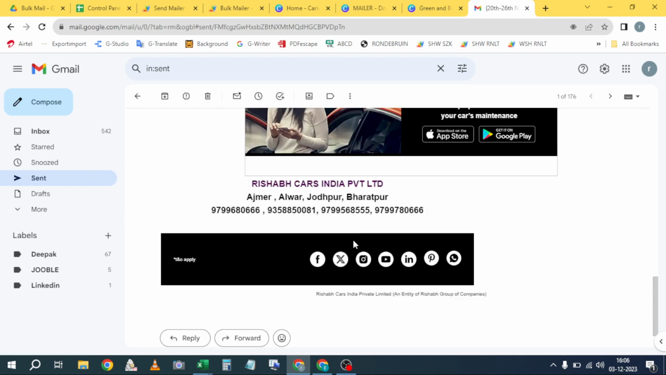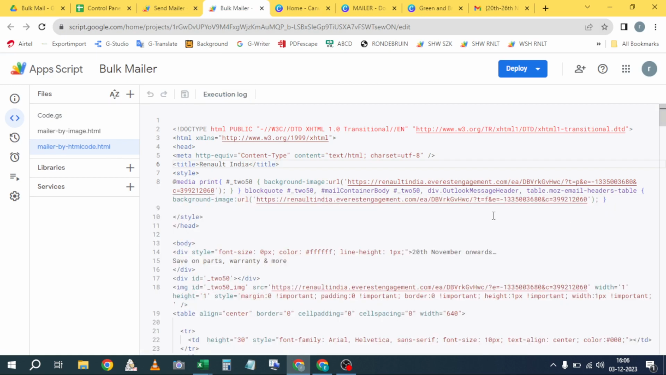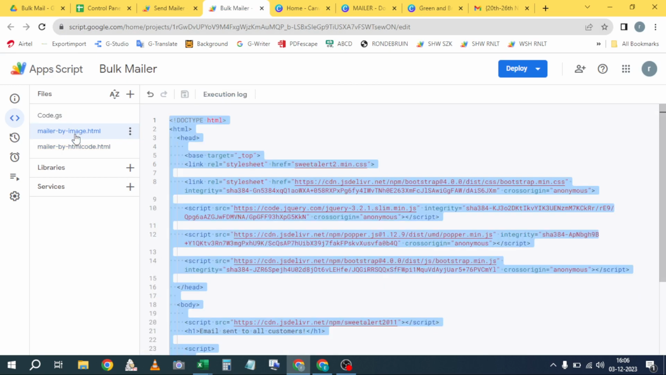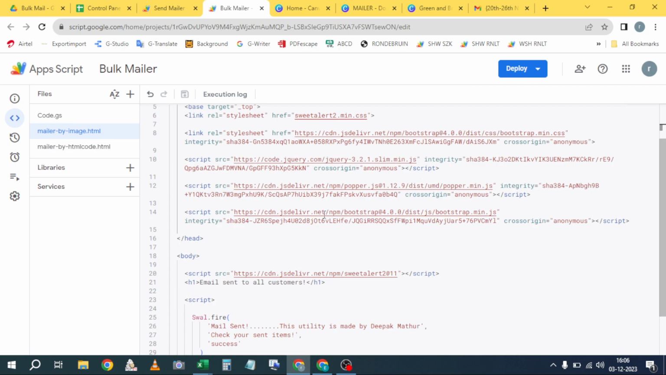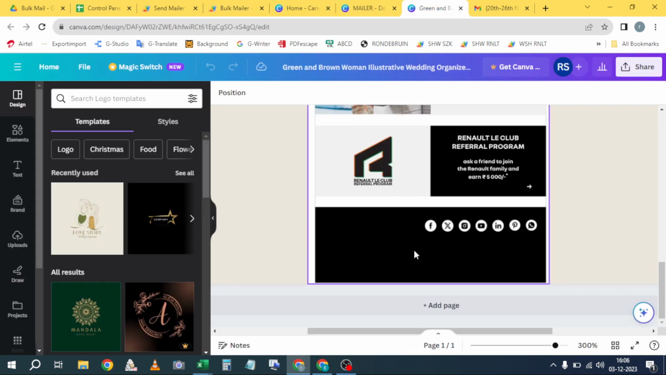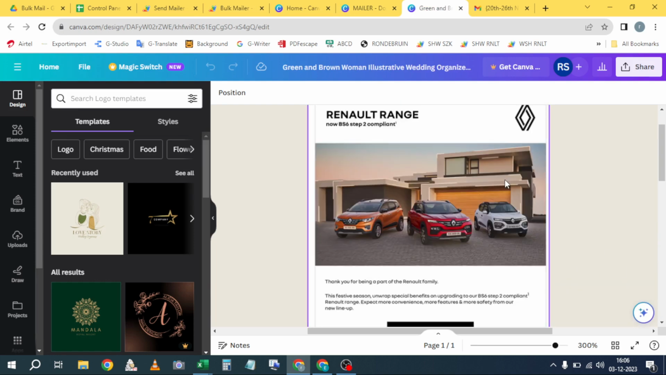So it is an HTML generated email, and this is for image generated. So I will tell you first about the image generated one. Let me start from scratch, and then I will tell you how to generate a mailer in Canva.